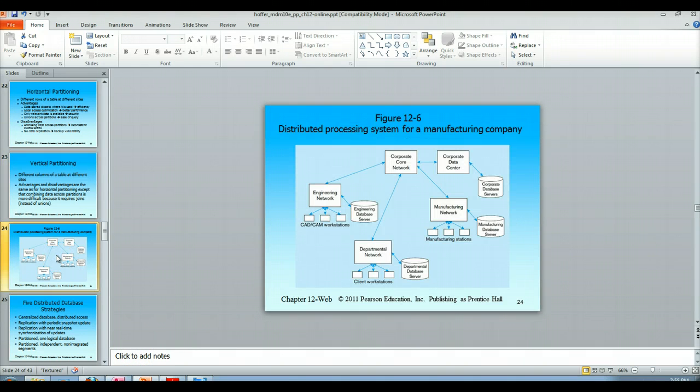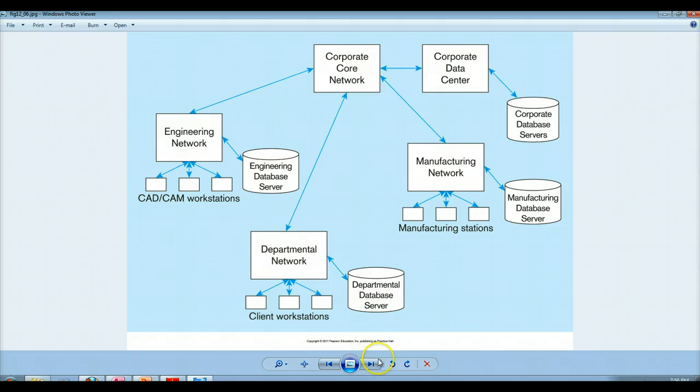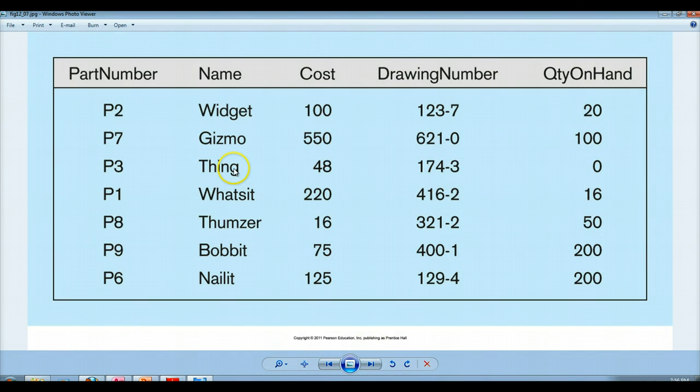So when we look at an example like this, we have a processing system for a manufacturing company. We've got our corporate core network, our corporate data center, and our corporate database servers. Then we have our manufacturing network in one location, our departmental network in a different location, and our engineering network in a different location. All performing, as you can see, different functions at their workstations. So when you look at horizontally partitioning in an environment like this, this would be a record associated with this manufacturing company.